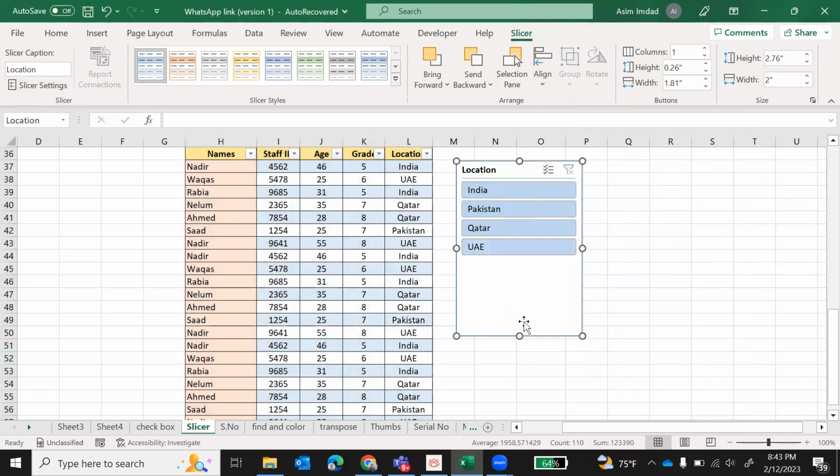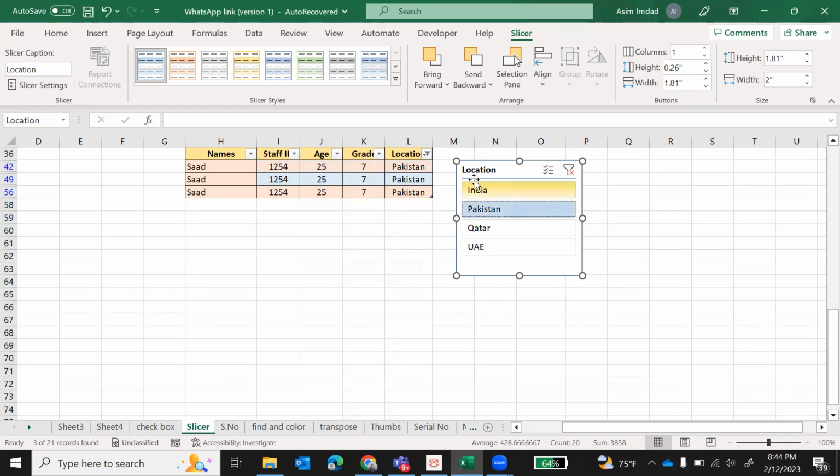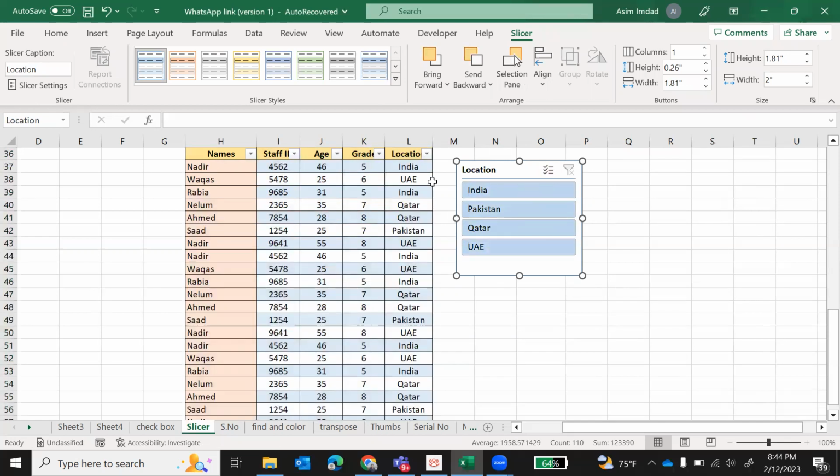We can adjust it according to our requirement. Now you can see here we have more than two options. If I press one option, India, it will show how many staff are in location India. If I press Pakistan, here I can check only one option, not more than one. Okay, clear the filter. If I want to select more than one option, this small multi-select box will be used.